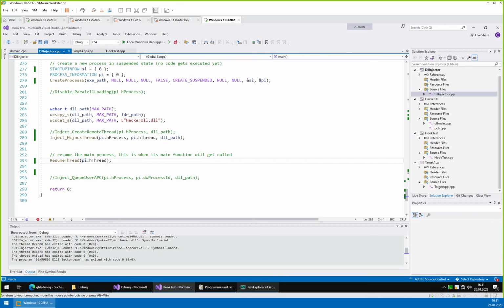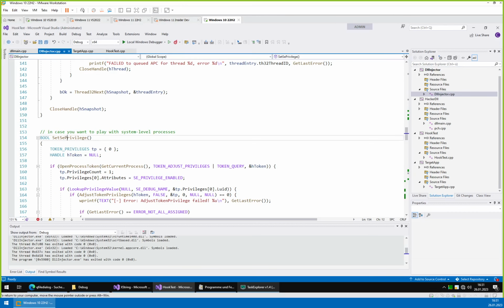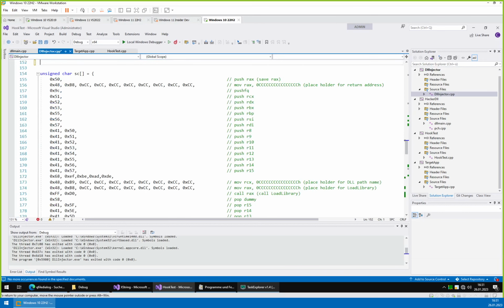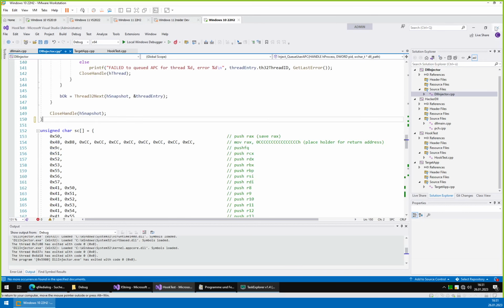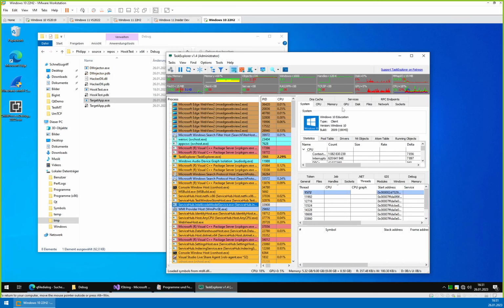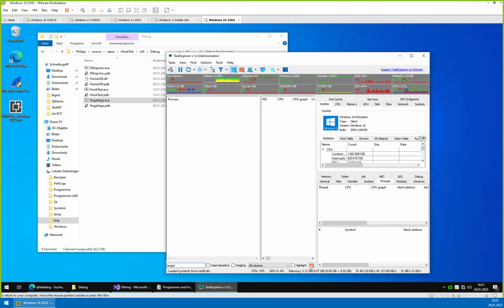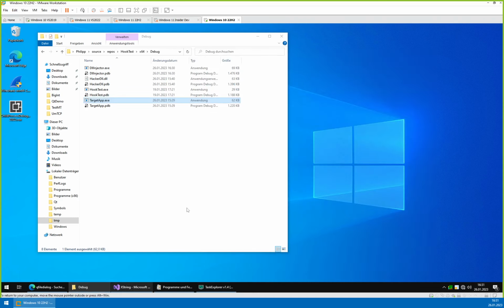One thing I want to test now: we are no longer enabling the debug privilege. It's no longer used, and I said I didn't think we needed it. I will now restart the project without admin rights, then it should work as well. Let's see if there are any left targets. No, there are not.